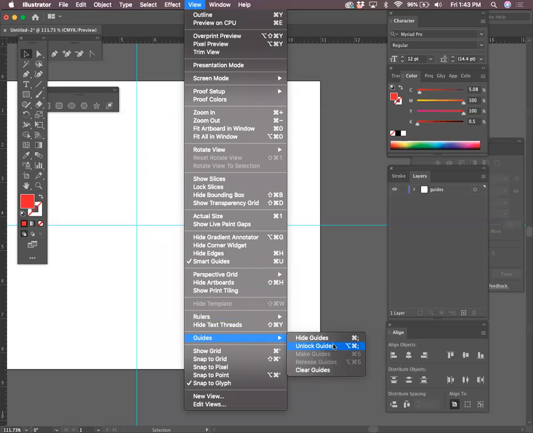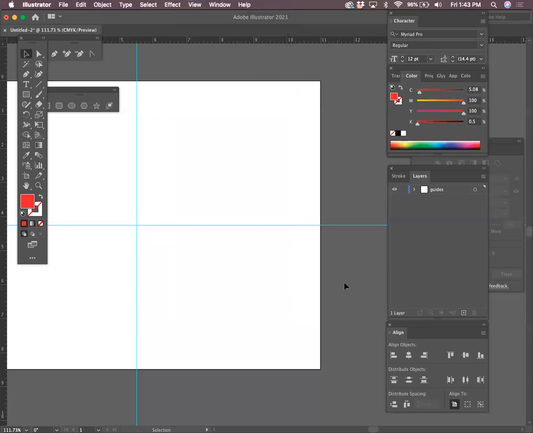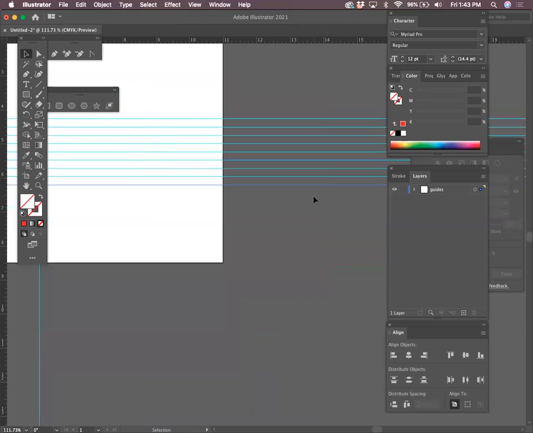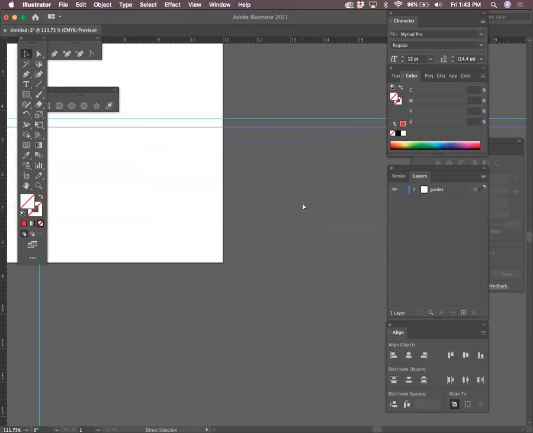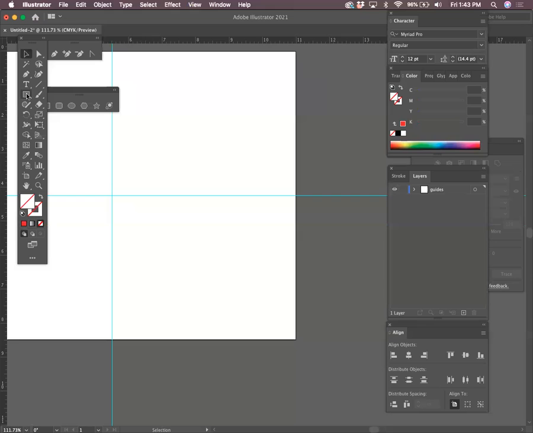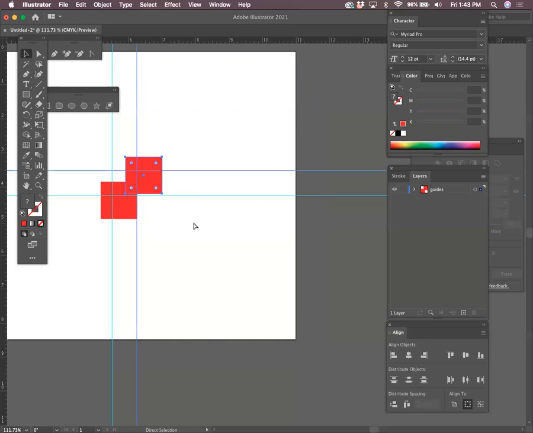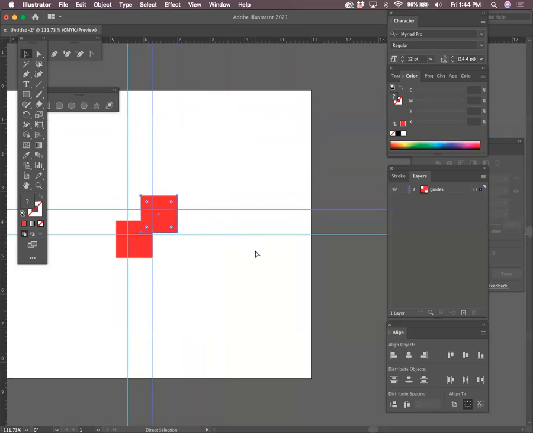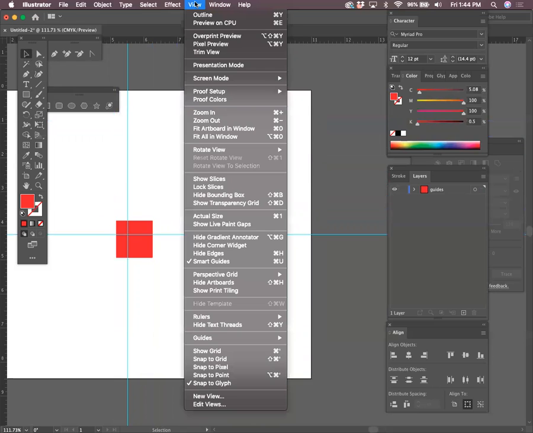Shift Command semicolon. If you unlock, this is what happens. So be careful. They are selectable and they are repeatable. Okay, Command D. But this happens a lot when you're trying to do something. Say I grab this square and I'm trying to do a Command D, and I end up copying all the guides too. So if that happens to you, it's because you didn't have the guides locked.